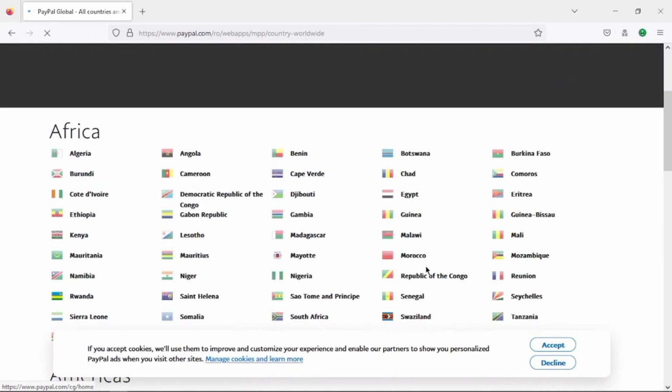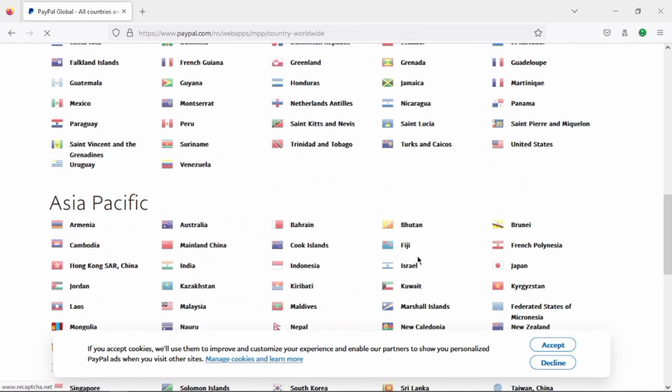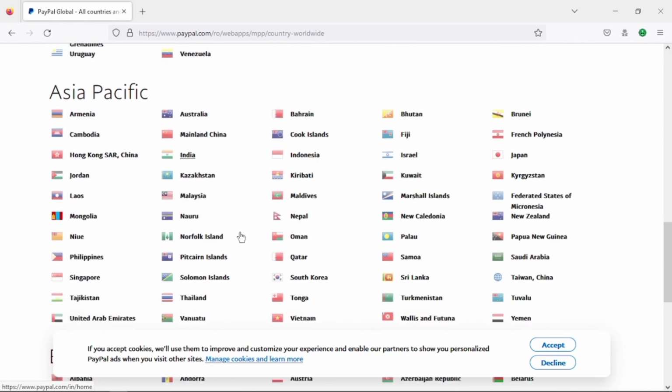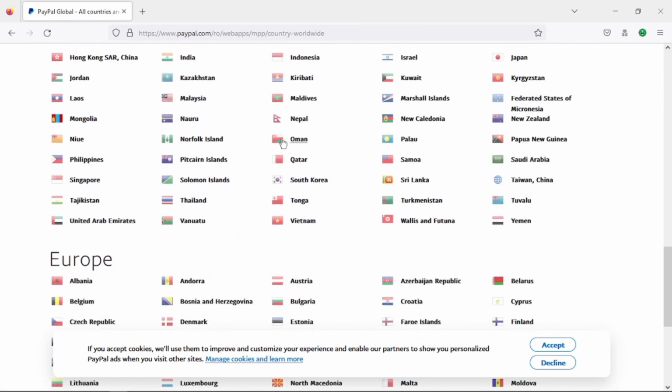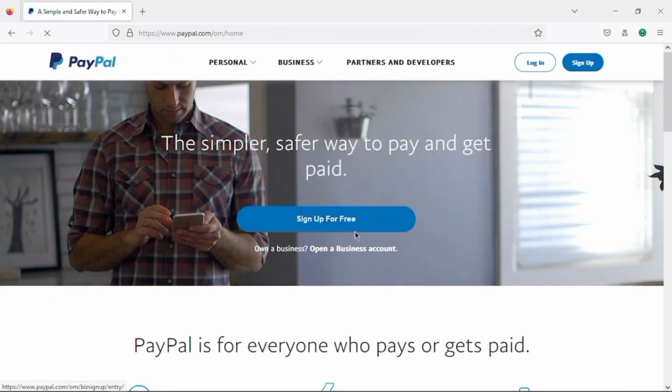We'll now change the country to Oman under Asia Pacific. We'll go to Oman right here, and then we'll change it to Oman. So now we've changed that to Oman, O-M-A-N, under Asia Pacific. So what we're going to do now is click on sign up.